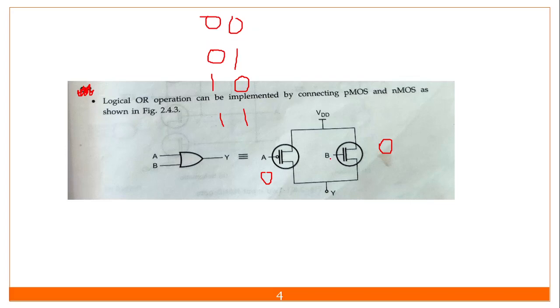With 0 0 at both inputs, this is PMOS and this is NMOS. With 0 at the PMOS, what will happen with the output? It will be short circuited, so my VDD is going to this end. So I will get a 1 over here, and the NMOS will not turn on, so it will not give any path to ground. So I will get a 1 over here.